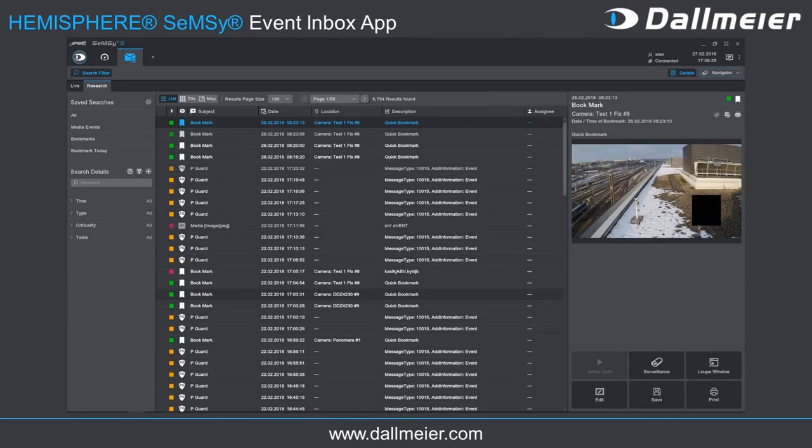And at the bottom of the screen, we can see further actions that we would like to do with this bookmark. And this is the principle we follow. You will see this through all the other apps as well: on the left-hand side, we have filter criteria. In the middle, we have information. And on the right-hand side, we have more detailed information and further actions that you would like to do. So the event inbox is the inbox where all information is being sent, and some of those events can then be managed and handled by the operator.